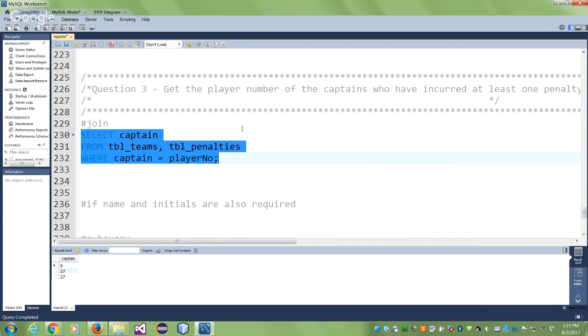27 is occurring twice. I only asked for captain number. I thought, oh, where is the name? As soon as you say captain, you think the name will appear, right? And that's right, 627 and 27. I only want to see 27 once because this person has made more than 1. There it is.